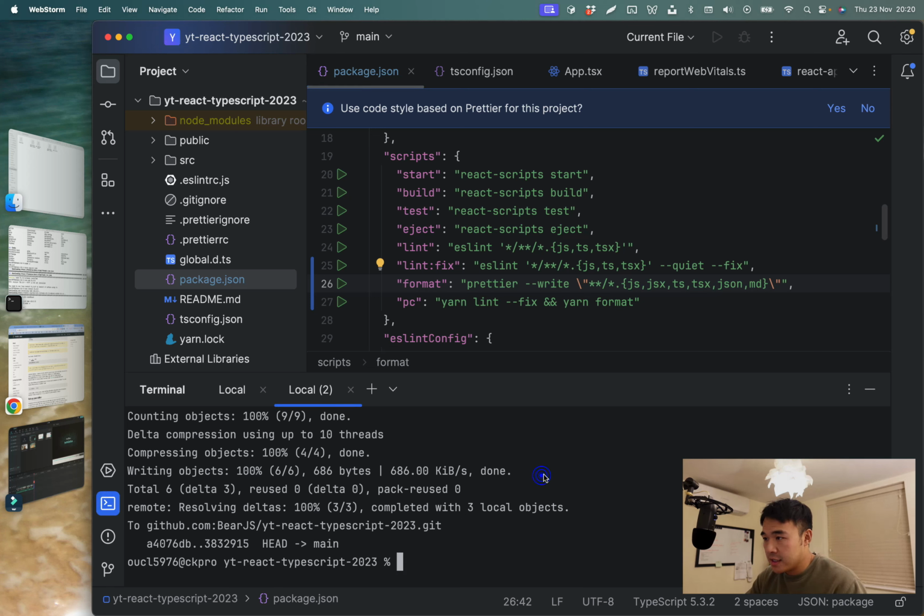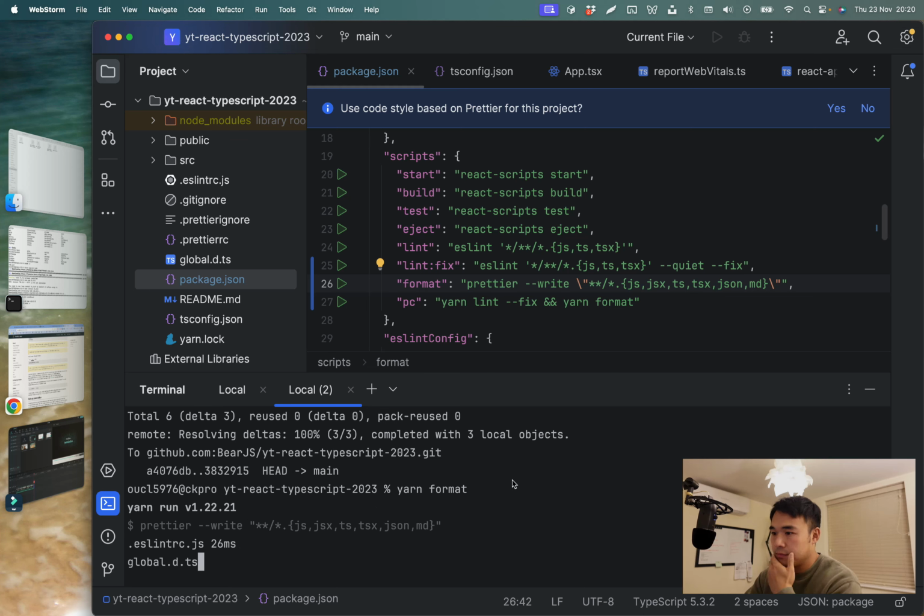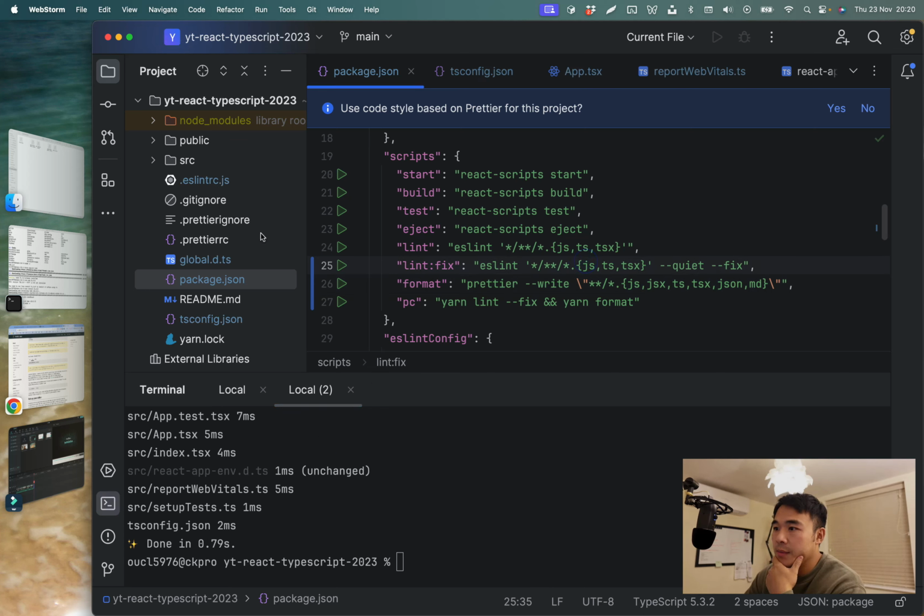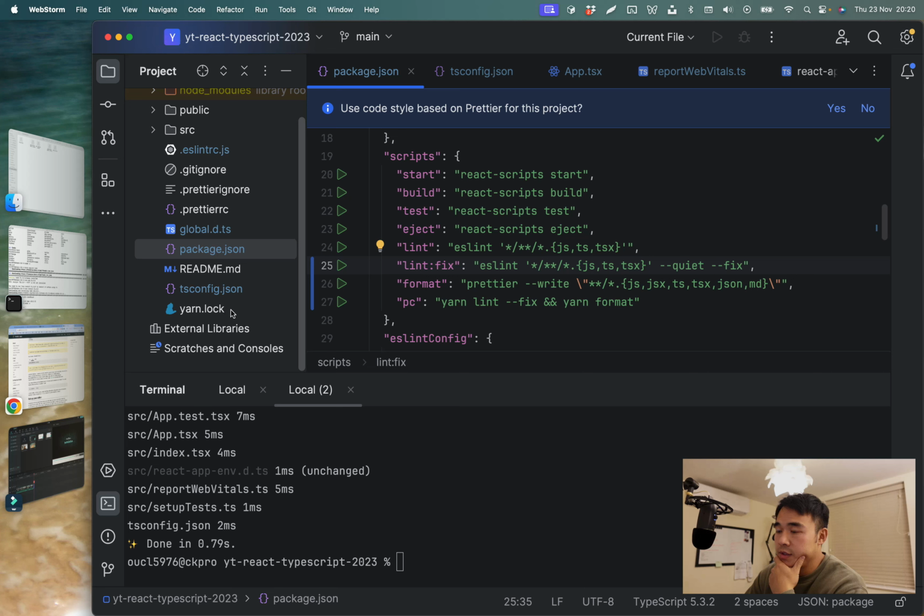So let's just test that. So let's do on format. Let's see what happens. Right, so it's fixed a couple of issues.